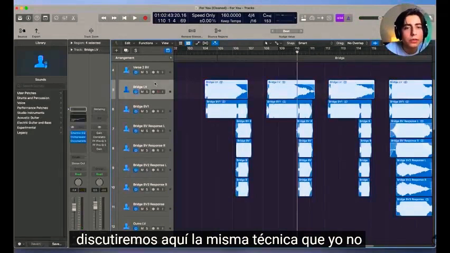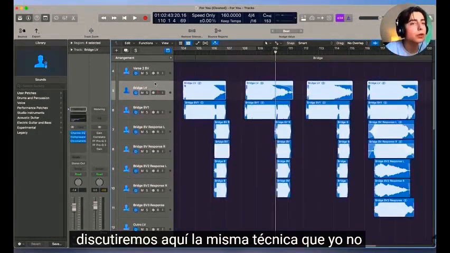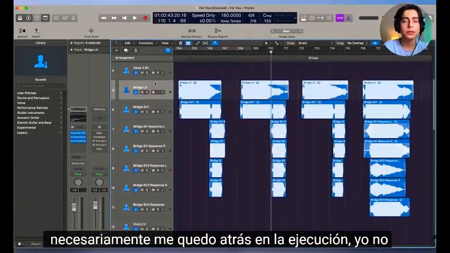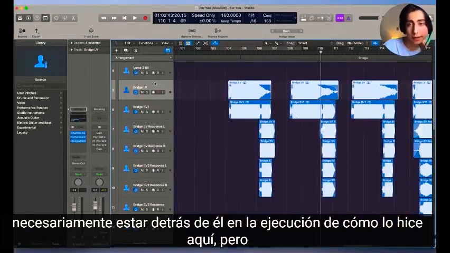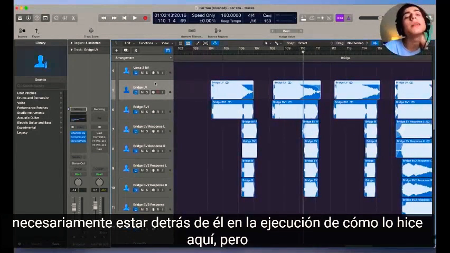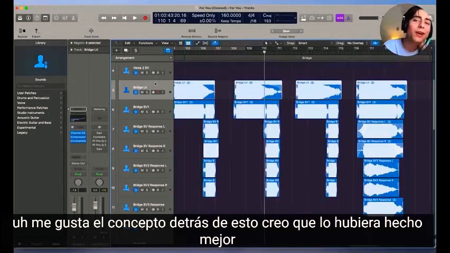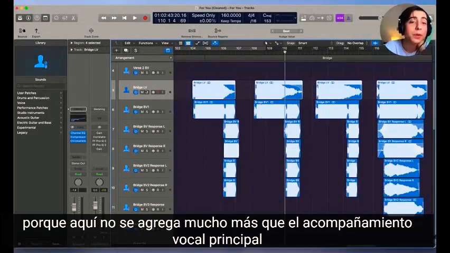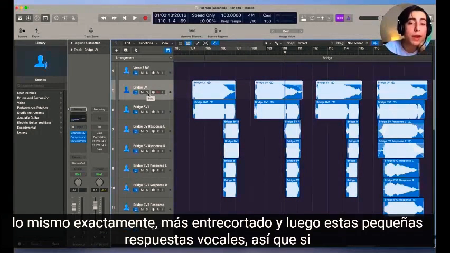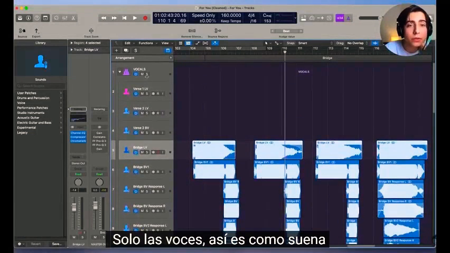So, same technique that I don't necessarily stand behind in execution. I don't necessarily stand behind it in the execution of how I did it here, but I do like the concept behind it. I think I would have just done it better, because here it's not adding much. But lead vocal, backing vocals, same thing exactly, just more breathy, and then these little vocal responses. So if I solo the vocals, here's what it sounds like.